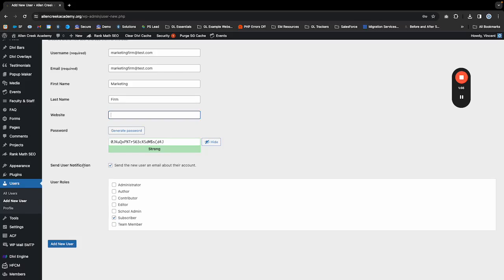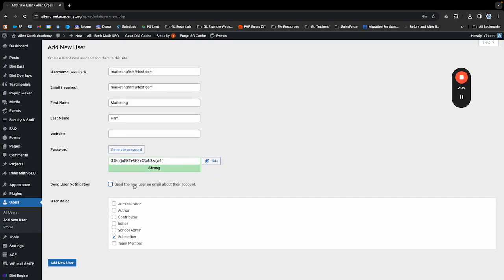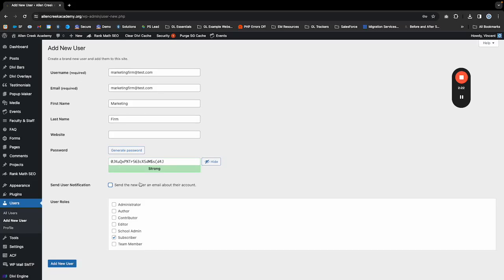The send user notification, we usually uncheck that just because you don't want to suddenly send a random email. It's a very generic email, and if you suddenly send it to somebody, they might delete it as spam or miss it. So it's better to just make sure that you make a note of the username and the password, as well as the login URL for your website, and then send it to the person yourself. That makes sure that they get the access rather than having the automatically generated one.